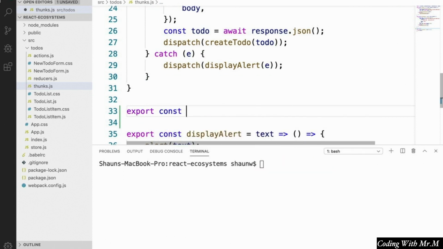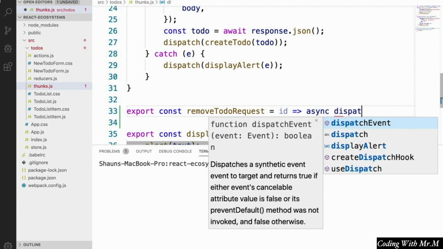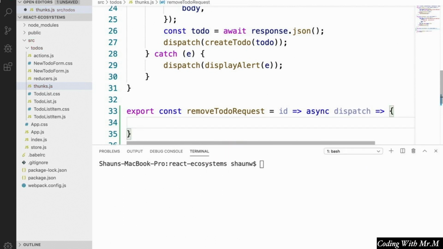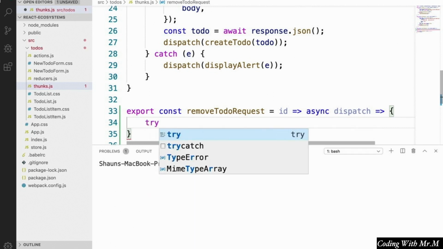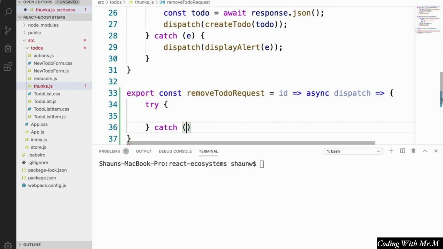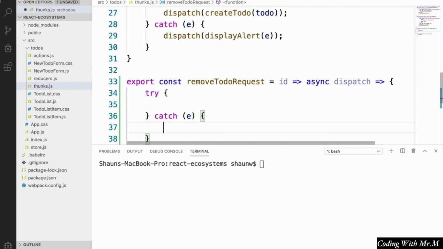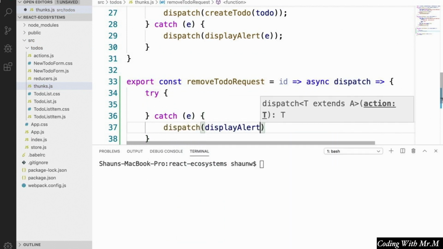We'll say export const remove to-do request equals, and we're going to use ID as an argument since the server is now giving us back unique IDs. And this thunk, just like all the others, will return an async function that takes dispatch as an argument. And then inside our thunk, we're going to have a try-catch block. In our catch block, we'll just do dispatch display alert, just like we did before.